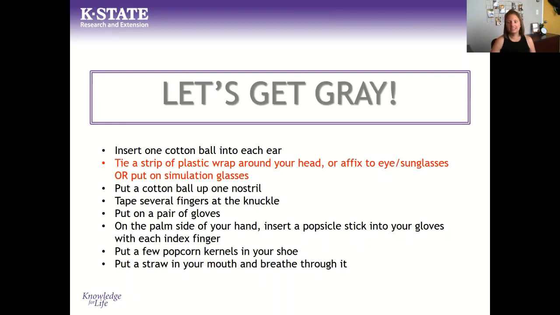Then we'll have folks tape several fingers at the knuckle. And this is going to simulate some mild to moderate arthritis and make your fingers a little bit more difficult to bend. So we won't tape fingers together. You will only tape a single finger at the knuckle at a time, but have them try to tape multiple knuckles if possible. Then you'll have them put on a pair of gloves, and that will of course help to simulate that loss in your sense of touch, or the decline in your sense of touch.